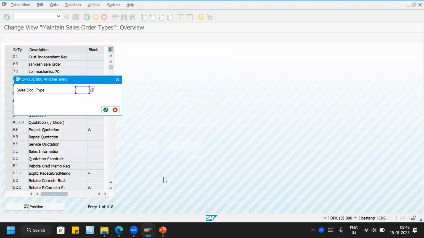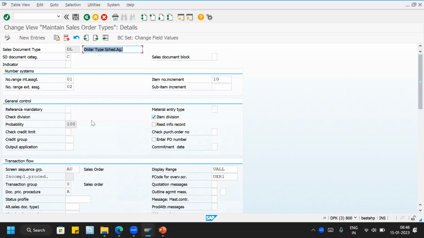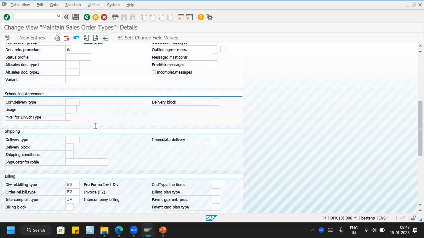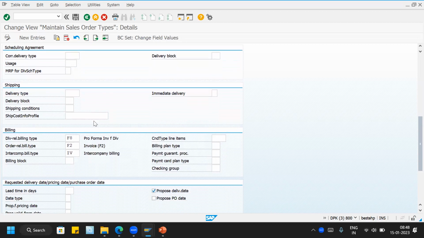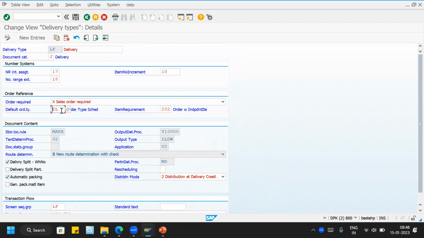So if you go to DL, it will be there here, order type scheduling agreement. Here nothing will be there. Only the delivery, it is not having the delivery related information. Whereas even if you create an outbound delivery without order reference, it requires either a pro forma invoice or a standard invoice to be created, or intercompany billing. Any one of them, whatever the requirement is, accordingly we can create. So hence, it is a pseudo document type.